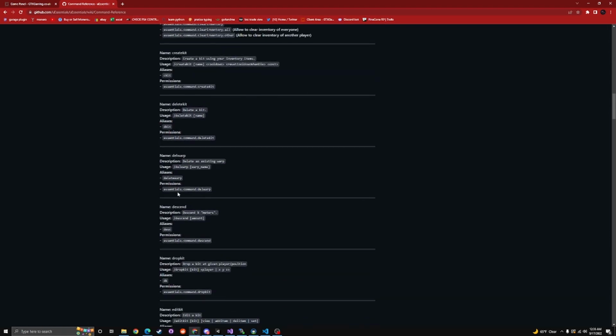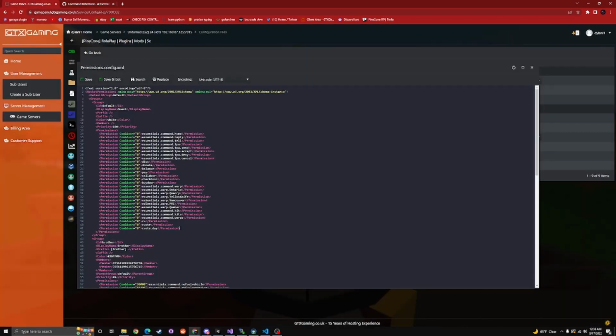Like I said, it'll tell you what permission they need, like right here. This permission is essentials.command.deletewarp. And in game, you can do delete warp and then the warp name. So when creating a permission, you're going to want to take this right here, and you're going to take it into your permissions here. Right here.